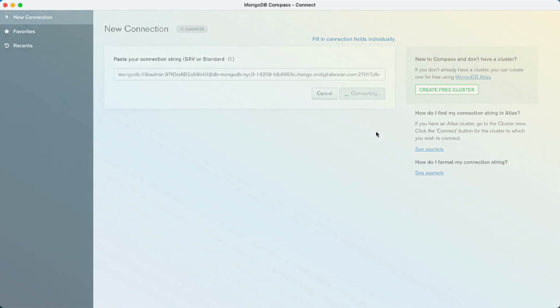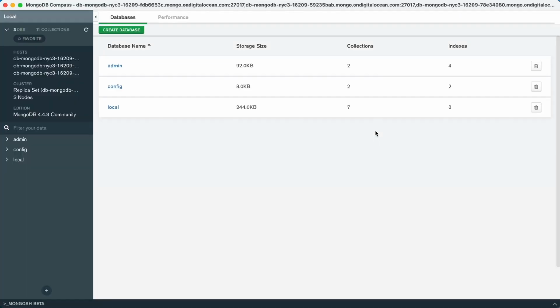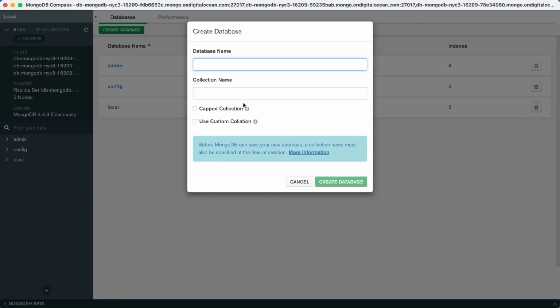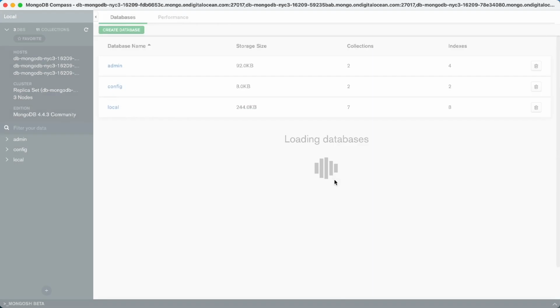And I'm going to click connect. That went ahead and connected directly to the database. So now we are looking at our database that is hosted on DigitalOcean. It's a MongoDB database. I'm going to go ahead and click Create Database. So I'm basically creating a new database inside of what we just created. We're going to call this Books. Collection name is Books. And I'm going to Create Database.